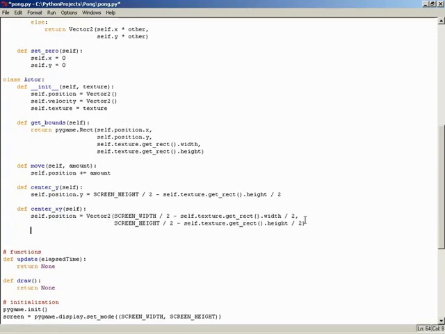Now, you'll note that I'm not going to put in a centerX function here. That's simply because I did not need one in the creation of this game. And I'm also trying to keep the code relatively short and succinct just for the purposes of recording here.